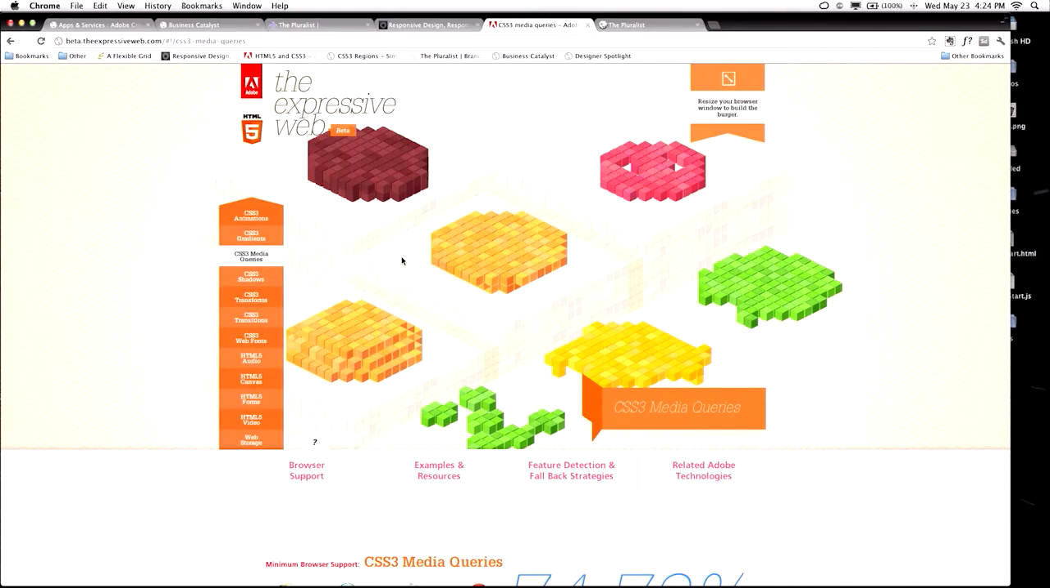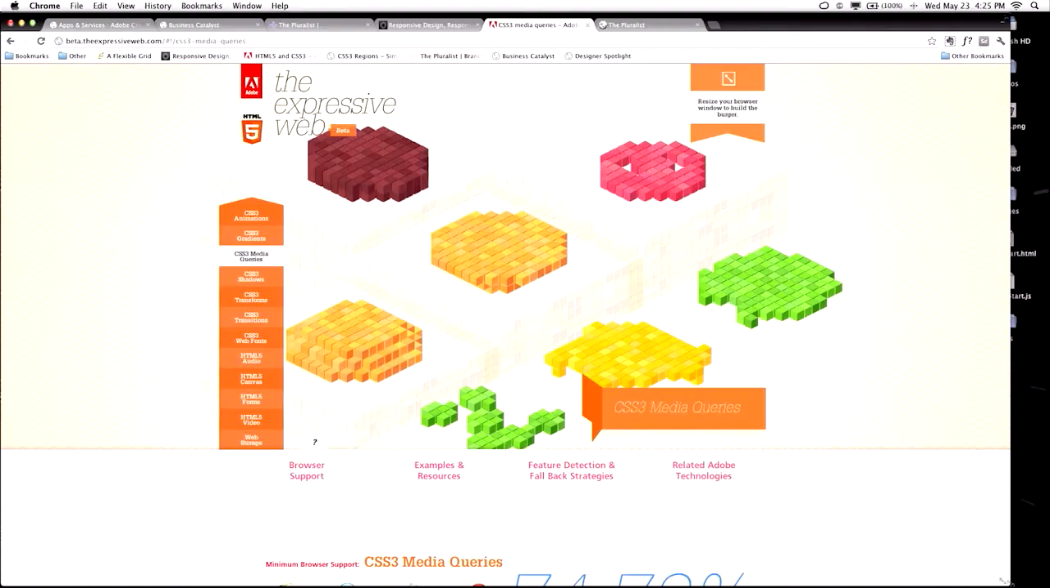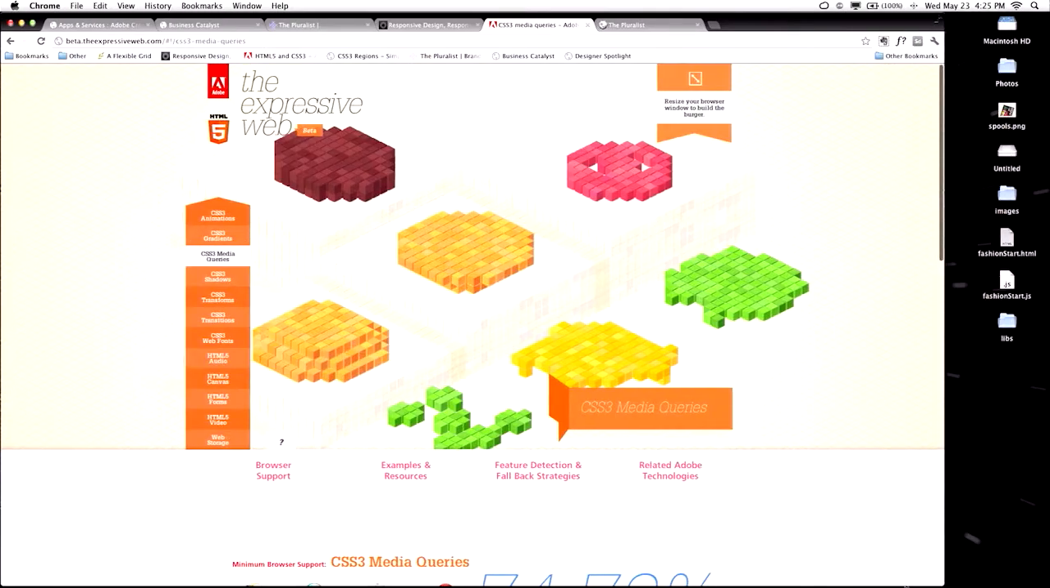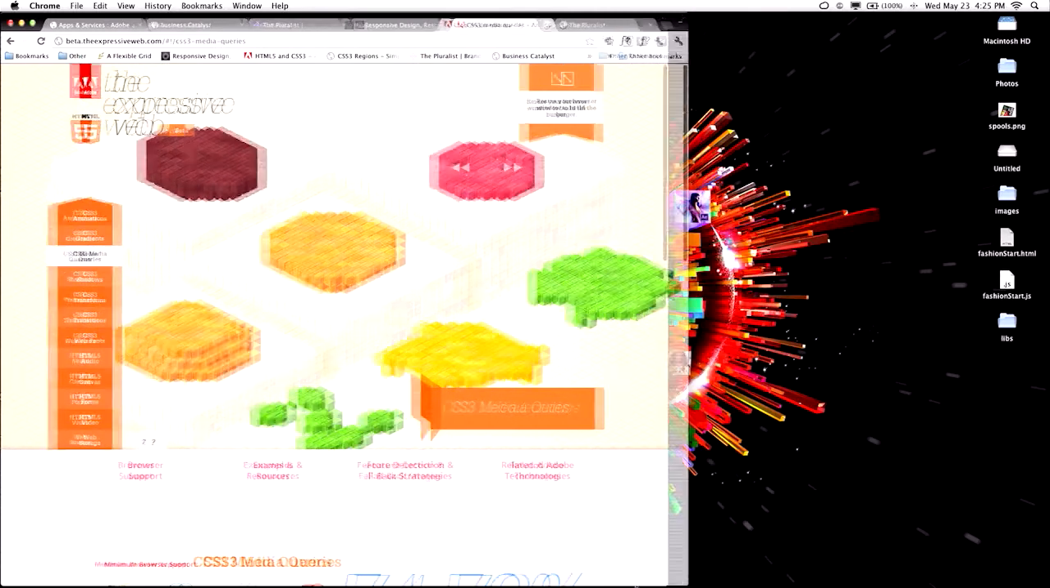So this is my fun example. This is the expressiveweb.com. Big Spaceship, Joshua's here from Big Spaceship, who are the creators of this. Really cool. Because this shows a cool example of media queries. I'd query the device or the browser and adjust my content accordingly.